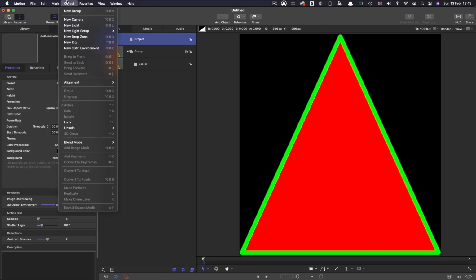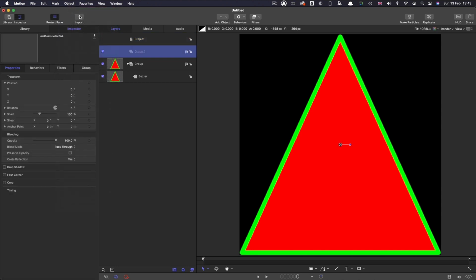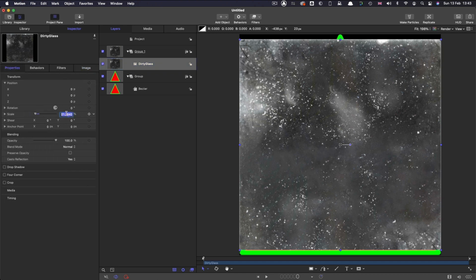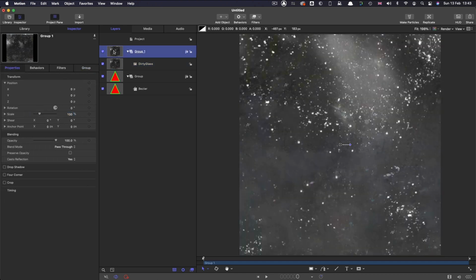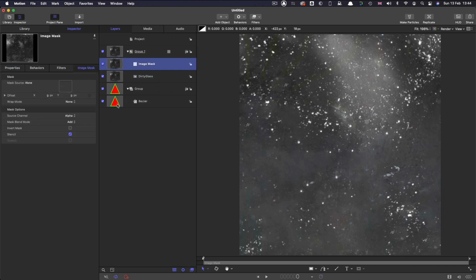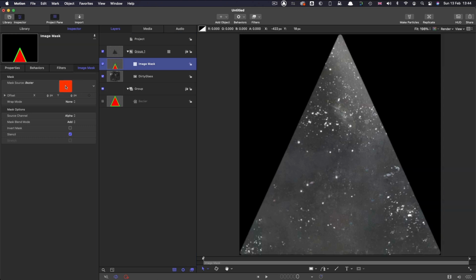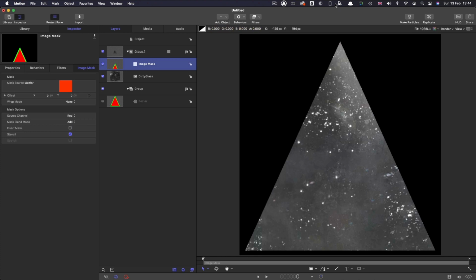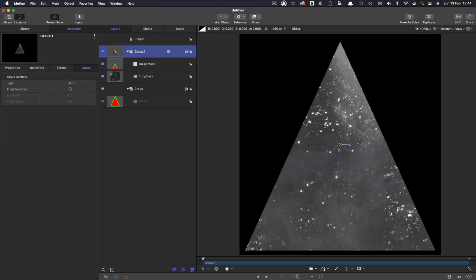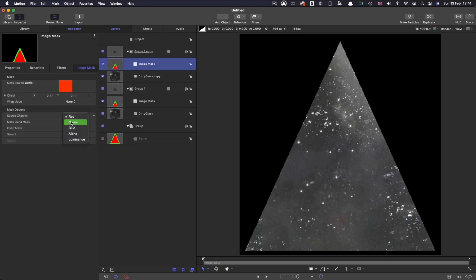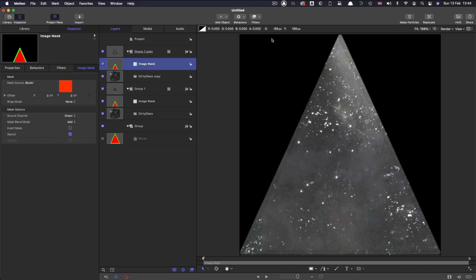So next, let's make a new group and let's import the asset called Dirty Glass. I'm going to set its scale to 50%. Then I'm going to add an image mask to this group. So right-click, add image mask, and I'm going to select the Bezier shape as the source, and I'm going to switch to red. And as you can see, that gives us the inside without the outline. Now I can duplicate that group, right-click, duplicate, come to the image mask and select green. And now we've got the outline in that new group.